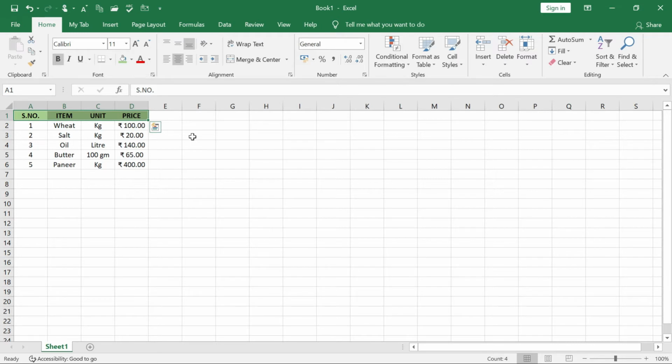Now the following steps are to be done. Now, adding patterns to cells. Adding patterns to cells, how to do this? First of all, you need to click the font dialog box launcher on the home tab, or we can press Ctrl 1 in order to go to the Format Cells dialog box.